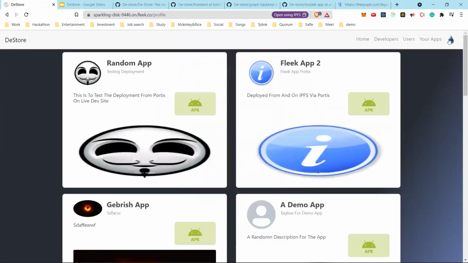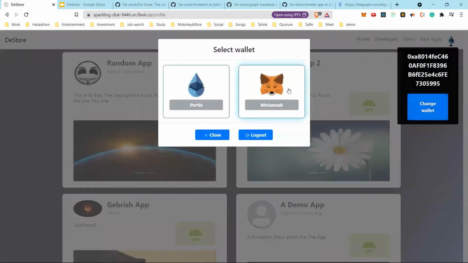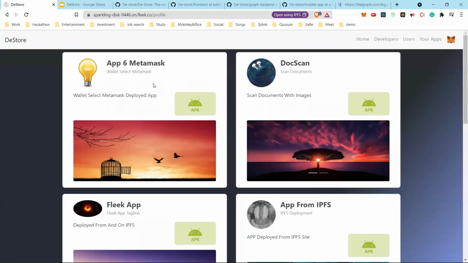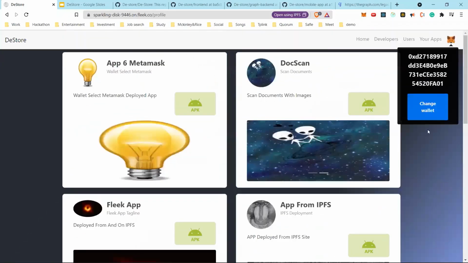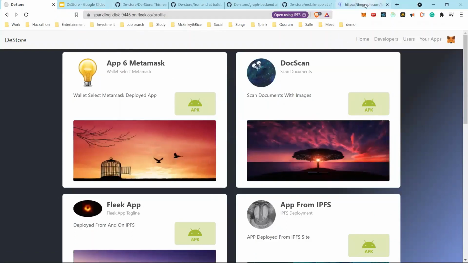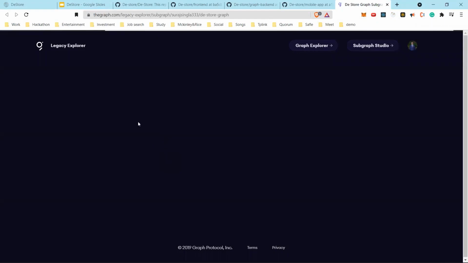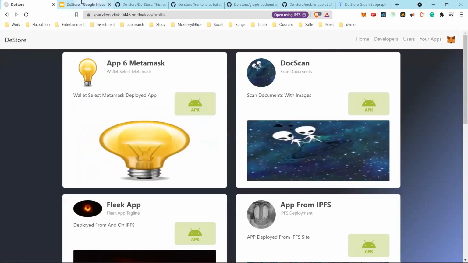So let's just refresh this page. And on the topmost part, we can see this application, random map, which we just deployed. There it is. I can change the wallet on the website. So if I change the wallet and choose MetaMask, the application will refresh and it will show only the applications which are deployed from the currently active address.